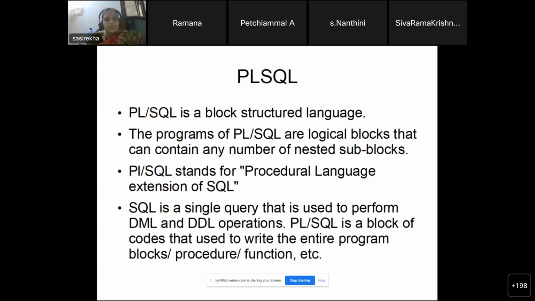Next is PL/SQL. Before going into PL/SQL, let me explain its purpose. Assume there is an organization maintaining their inventory details. They are storing their purchase details, what purchases they are doing, and then sales details, customer details, supplier details. They're maintaining bills also.